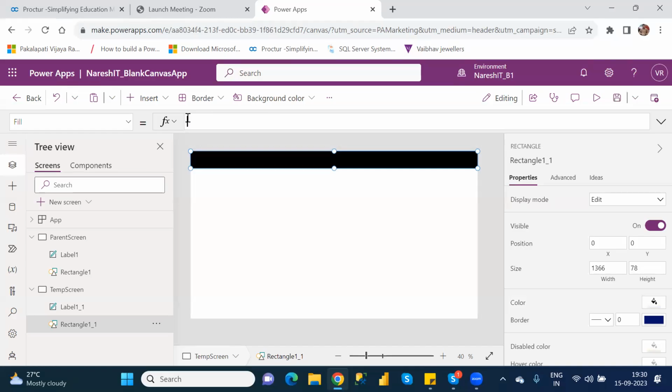So I don't want to give that color. Whatever color I am giving in the first screen, I need to call it here. So for that, the name of the element in which the color is applied, you have to write it in the fill property. Understand?